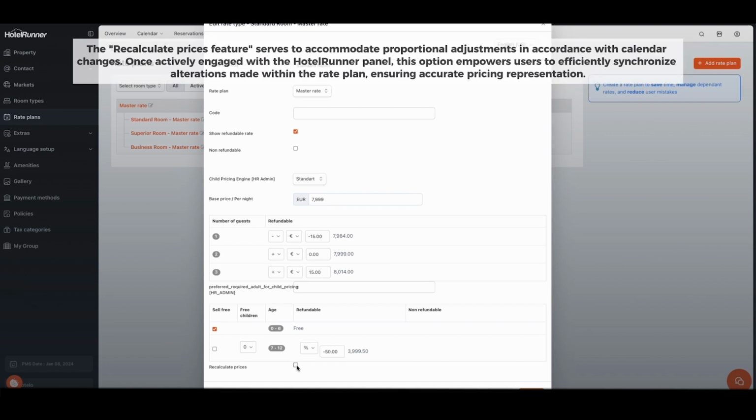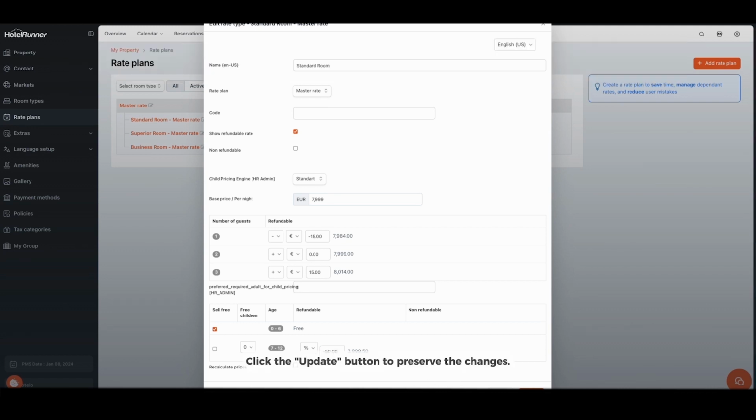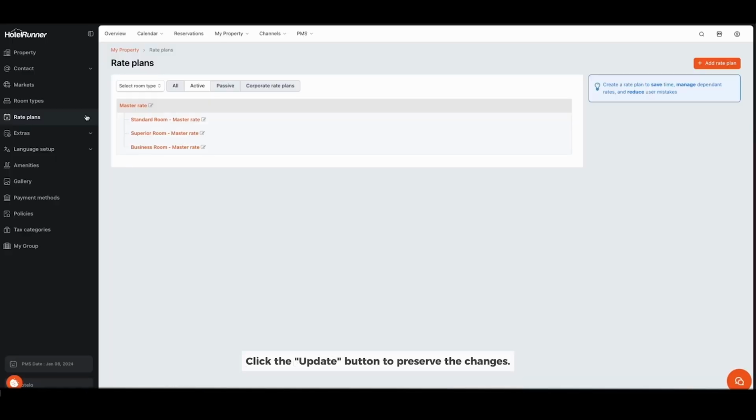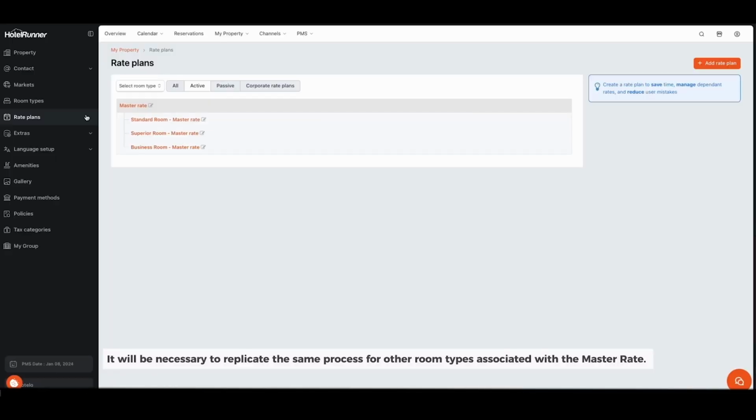The Recalculate Prices feature serves to accommodate proportional adjustments in accordance with calendar changes once actively engaged with the HotelRunner panel. This option empowers users to efficiently synchronize alterations made within the rate plan, ensuring accurate pricing representation. Click the Update button to preserve the changes. It will be necessary to replicate the same process for other room types associated with the master rate.